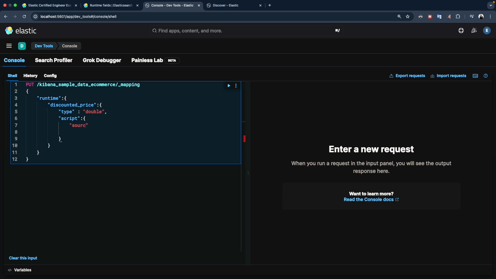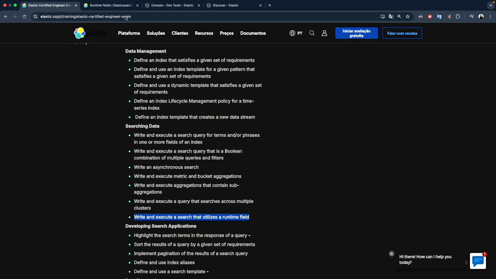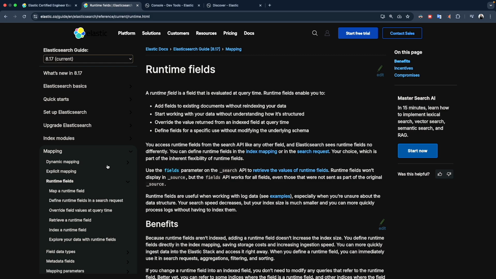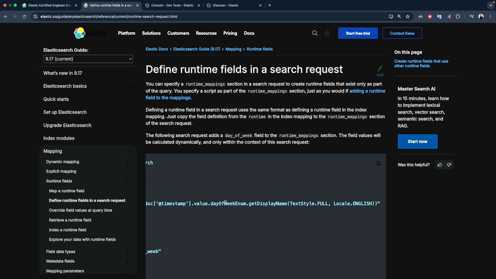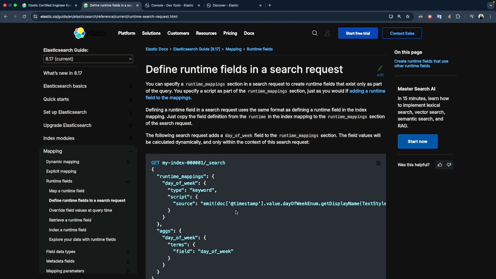It's gonna be the source of the script, and it's like this. It's 3 double quotes, right? And here we have the syntax. So again, if you are familiar with the Java syntax, it's gonna be easy. Otherwise, if you go to the documentation, you will find some examples where you can see the syntax. It's not something really complicated, but needs some practice.